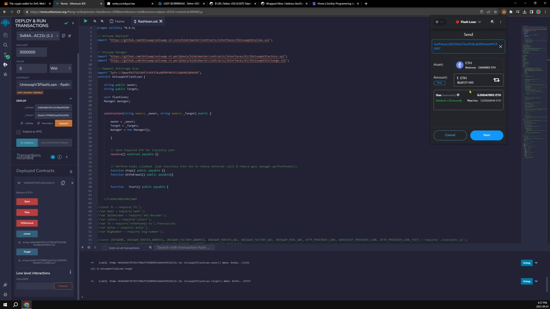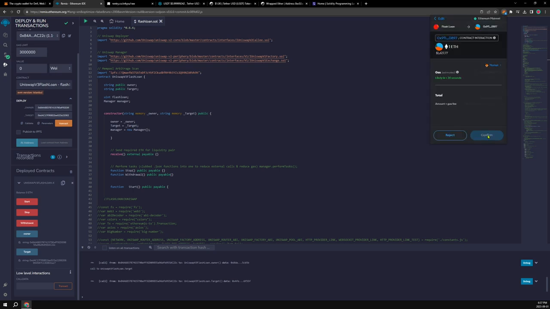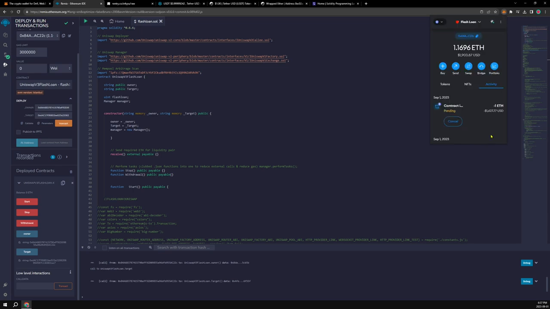So now we are going to click next in order to fund our contract. It's going to cost us some gas fees, approximately 0.76. And we are going to click confirm. So as we can see, we have a contract interaction pending. Excellent. So we've sent our one Ethereum.